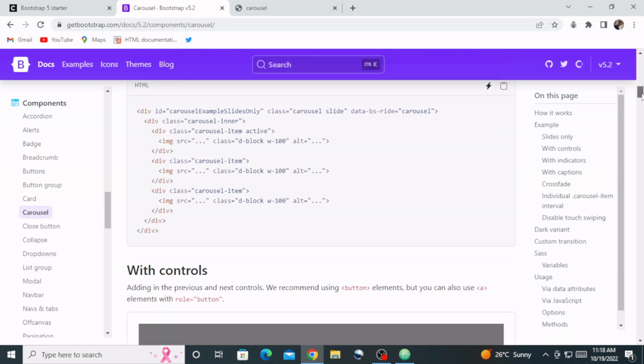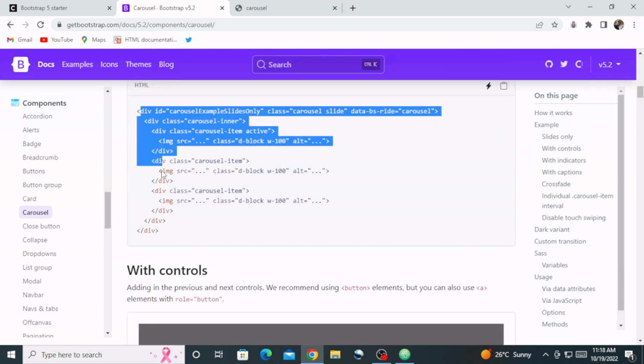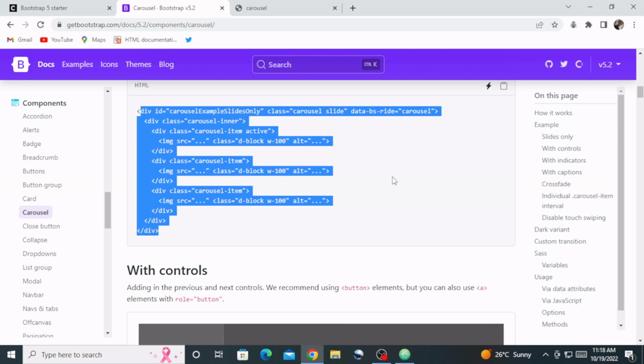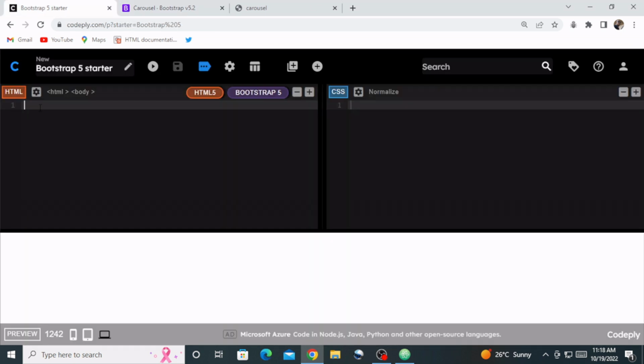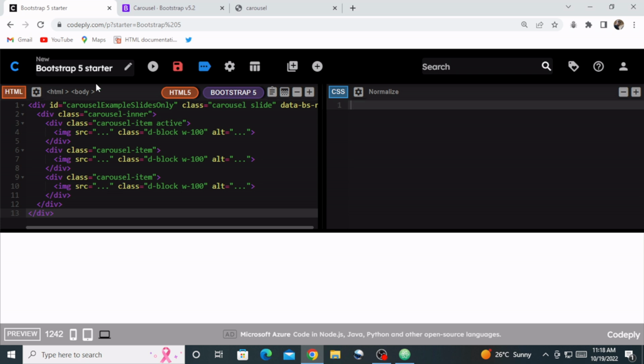Now this is the code of this carousel. What I am going to do is copy this code and then paste it inside the code play here. And then let me run the code and see what we have. As you can see, at the moment we are unable to view the carousel, and this is because the image, for example, appears broken, as there is no source for the image at the moment. So that is why we are unable to view the carousel.